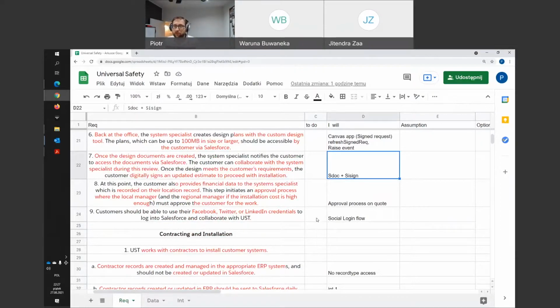Once the design document is created, it will be reviewed. We're going to have SDocs and SSR for digital signing by the customers, and we can also use Java to collaborate on them. At this point, the customer will also provide the financial data.